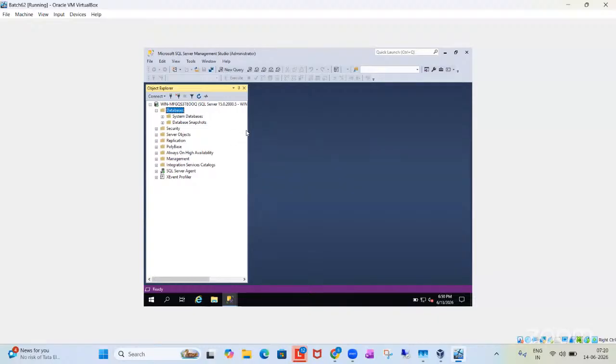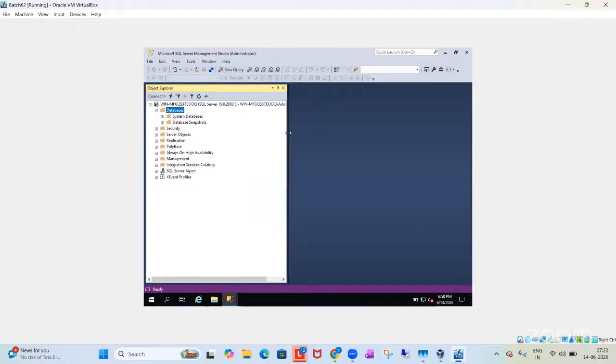So now who connected to the SQL Server, guys? What is the username?